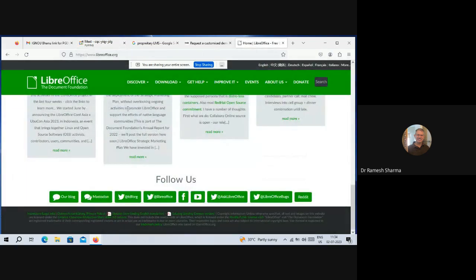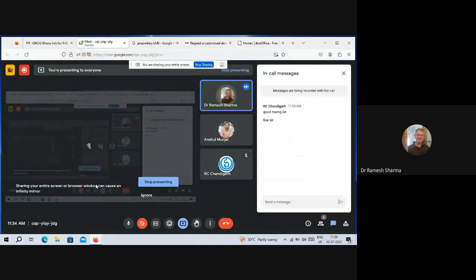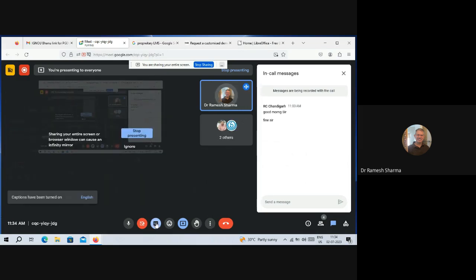So video conferencing tools. There are various examples of video conferencing tools. Currently, we are connected using Google Meet. Google Meet has a very unique facility which is not available in other systems. If I demonstrate it to you here, this is closed captioning. Once I turn it on, whatever I say, it will keep typing on the screen.